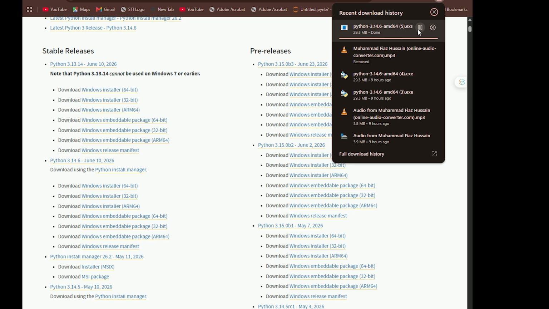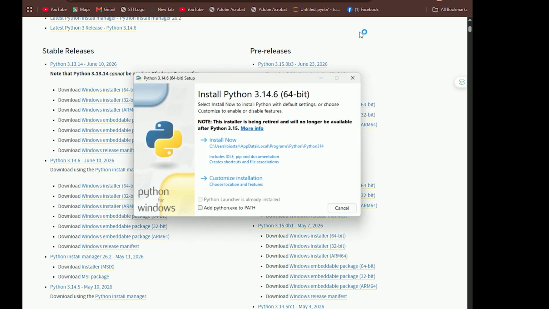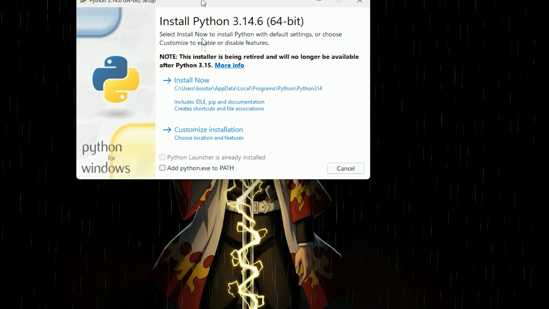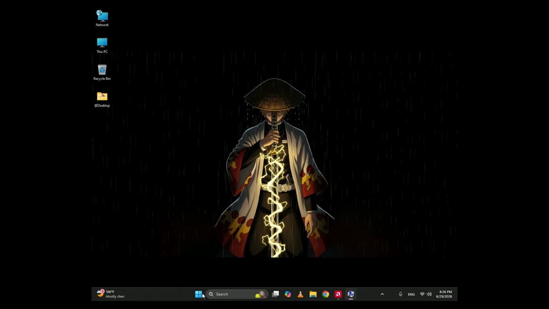Once the download is complete, open the installer. The installation process will start. Wait until the installation finishes. When it's complete, click Close.